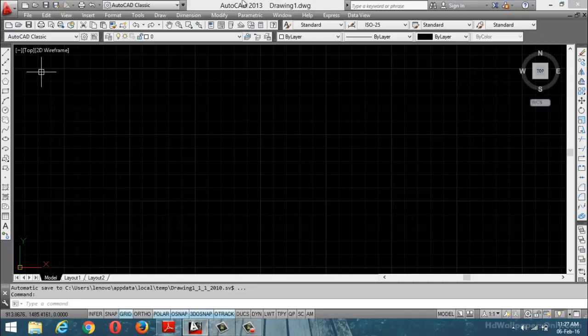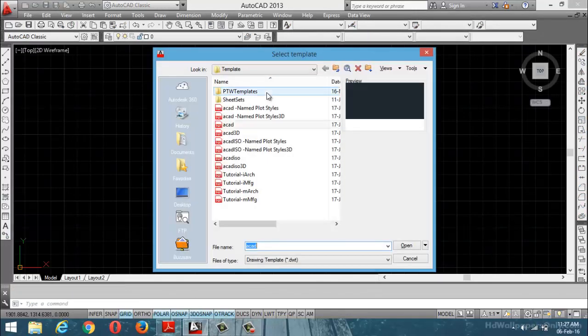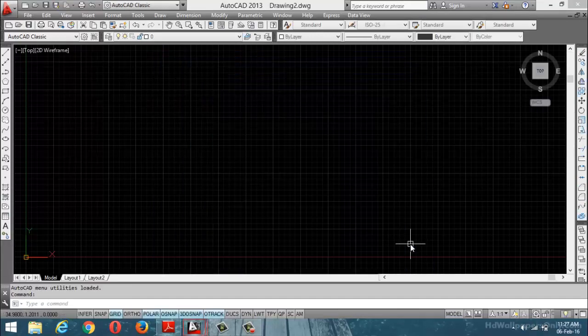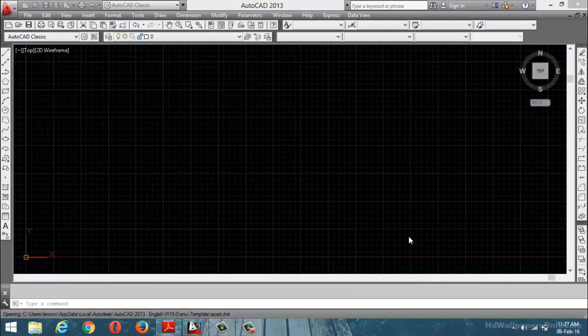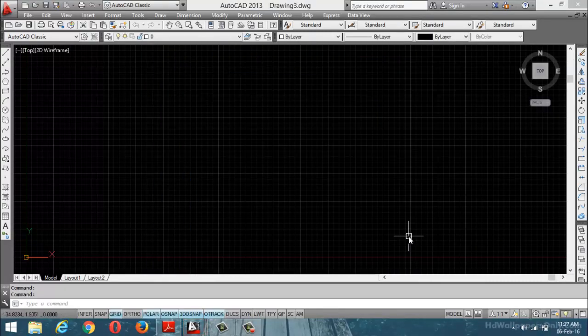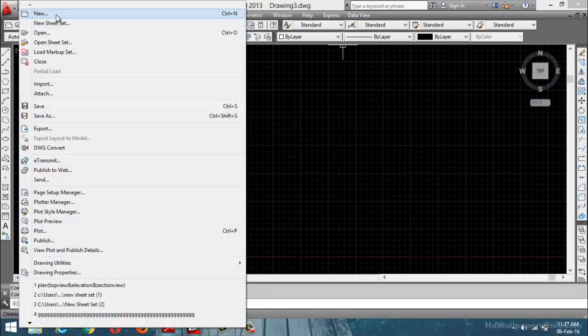What is the first one? Control N. Just Control N. What happened? It just opens the new file. Simple. Control N, enter, and it opens the new file. Again, same thing is present in File, New, the first one.